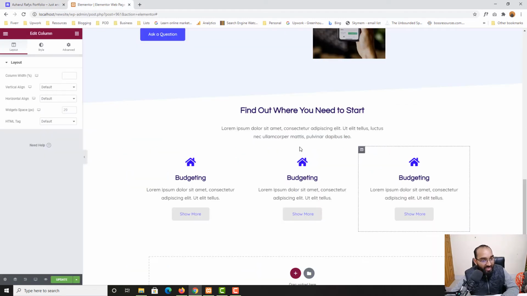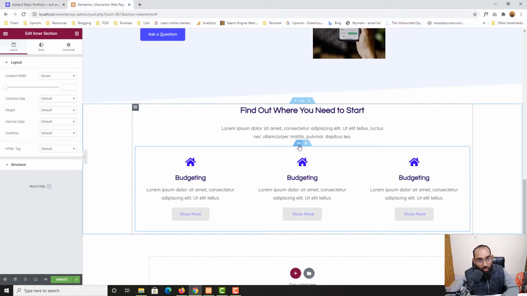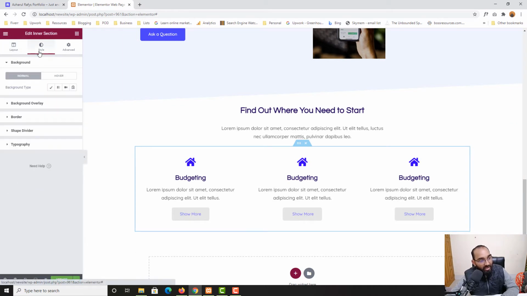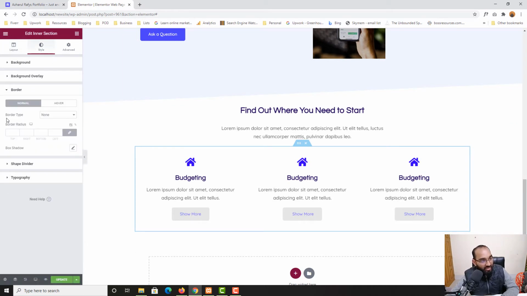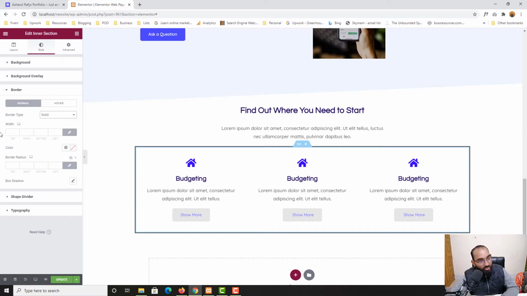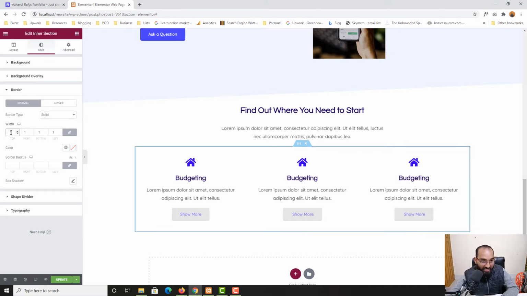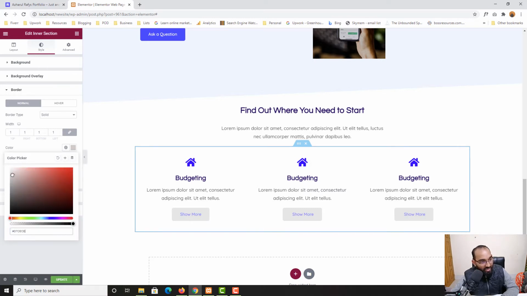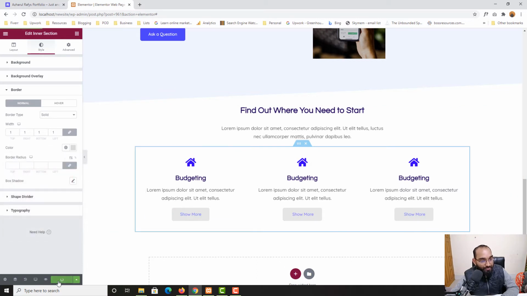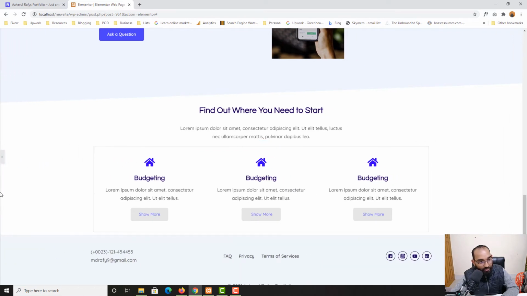So if I take you back, I'm going to select this whole section, and after that from style I'm going to border, and as you can see, the border type is currently selected to none. Let's click here and then select solid, and then we are going to set the border width to 1 pixel, and I'm going to select the color as well. So let's say this color, just as an example. Okay, and now if I click on update, and if I simply hide the panel from here, we are going to see a border has been added.